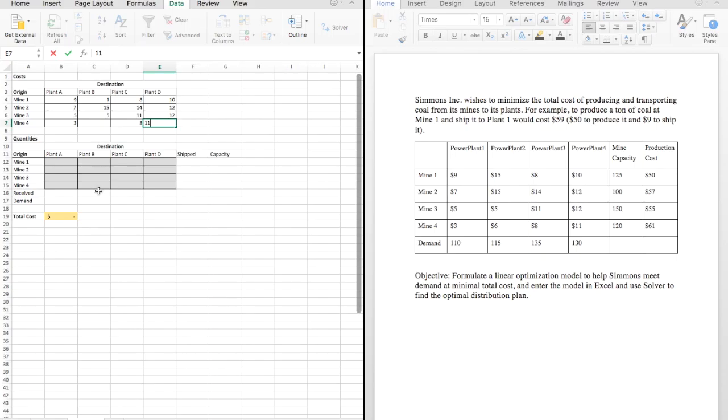Okay, so now that I've filled in that first table, I'm going to go down here and you see I've put a place for capacity and demand because those are the constraints of the problem. So I'm going to take them from over here and fill them in. So that was the supply, and then this is the demand. Okay, so now we have those two done.